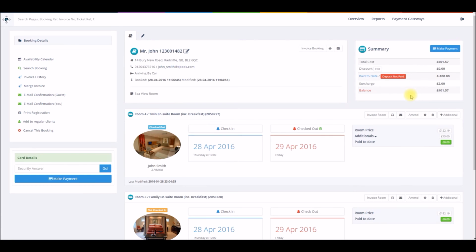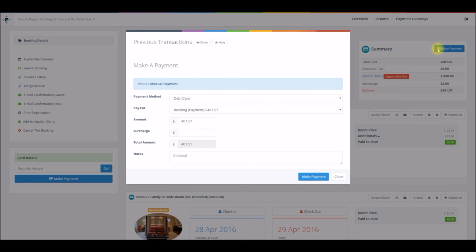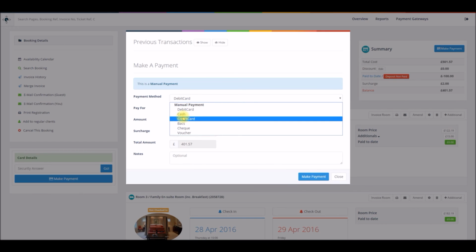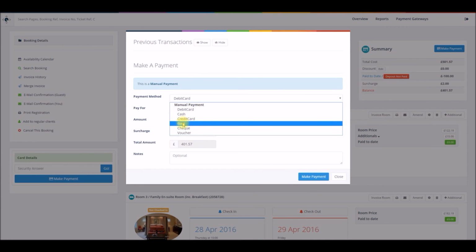If you'd like to take payment, click Make Payment here or here. This is where we can select the payment method. Now, all the options listed below are manual payments. If you use QPay, you'll have the option to either take money using Stripe or UPG.